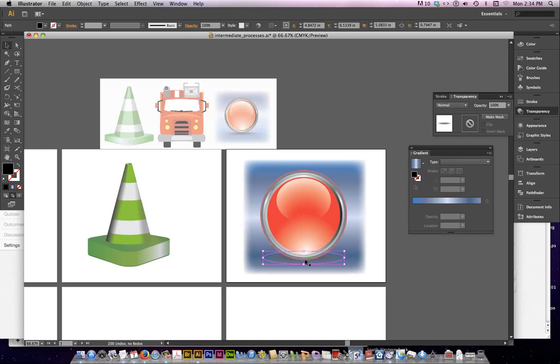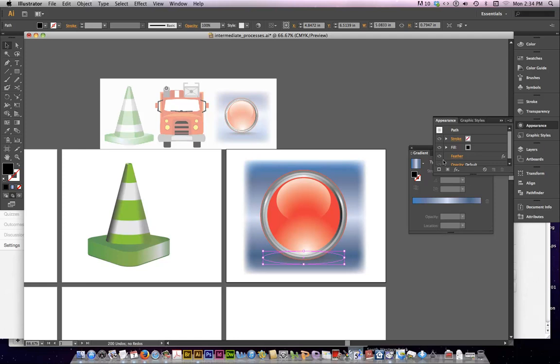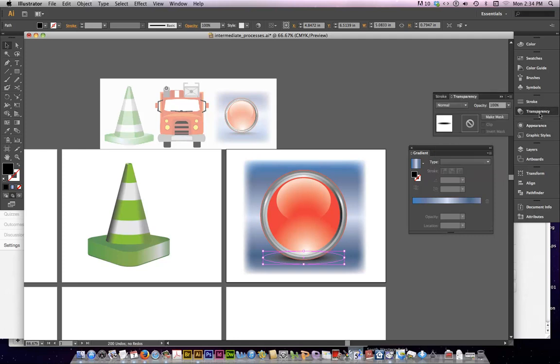Okay, now I may have over feathered that. Remember, if you want to adjust an effect, go to Appearance, and there's the feather. If you click on the word feather, you can maybe make that so it's not so much feather. And that's looking a little better. Okay, so just enough of a shadow there that it's coming through.